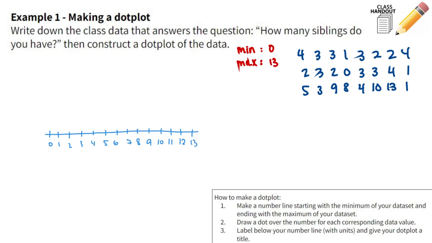Okay, now we're going to draw a dot over the number for each corresponding data value. What I like to do is start with 0 and then go from there. So 0, there's 1. 1, I see 1, 2, 3. 2, 1, 2, 3, 4. 4 dots. Okay, so I'm going to continue this, and then we'll have a completed dot plot.